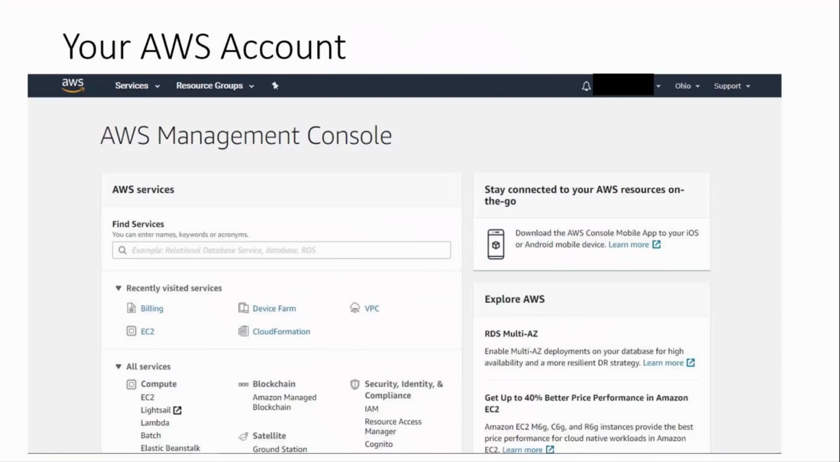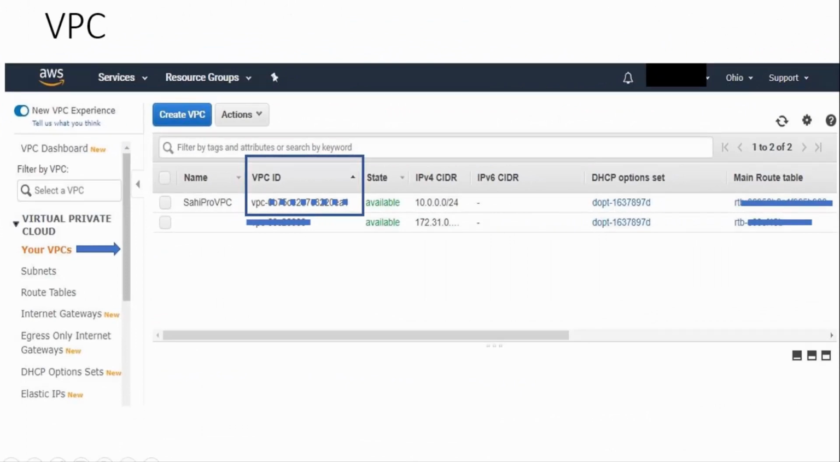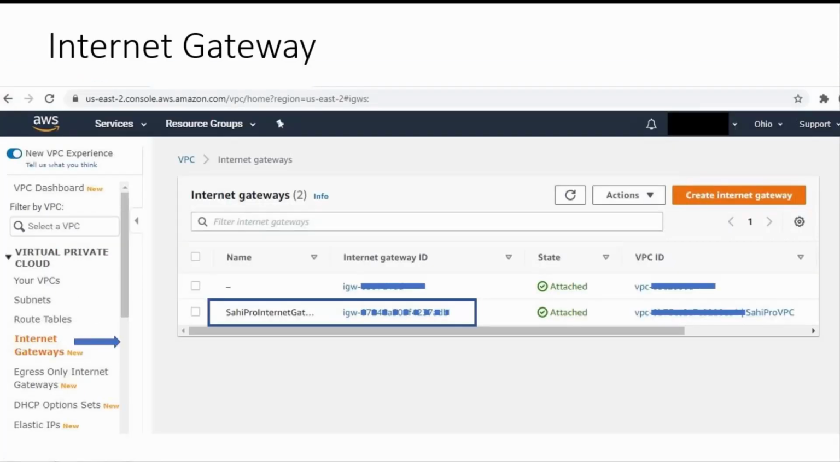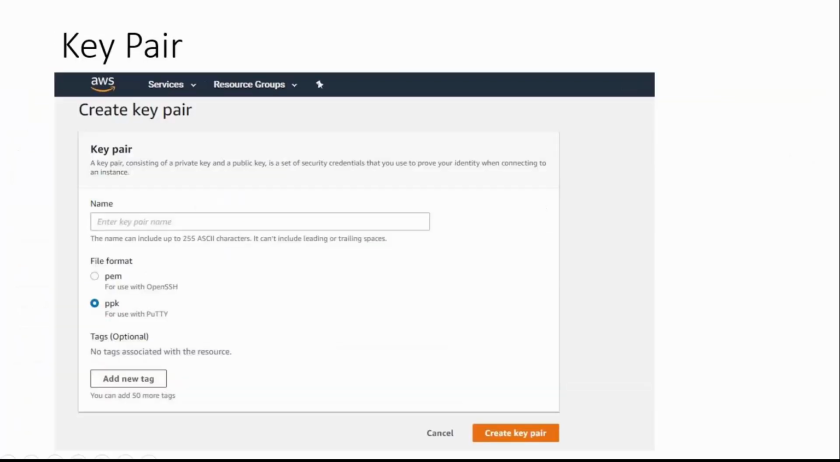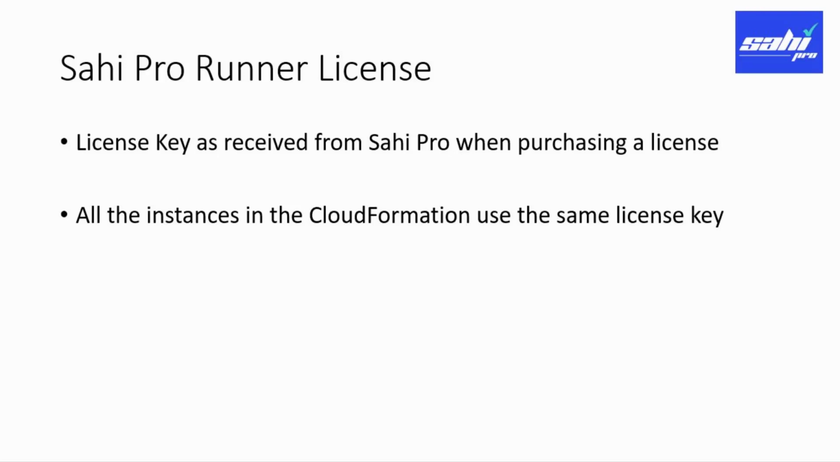Log into your AWS account and follow the instructions there to set up the prerequisites for creating a CloudFormation. You must already have an existing VPC, or you can create a new VPC and get its ID, an internet gateway, and a route table that maps to your VPC. Get an existing subnet ID or create a new subnet and get its ID. An existing key pair or create a key pair for access. Remember that all of these can be easily done by following instructions on AWS. And then, of course, you'll need a valid SahiPro or SahiPro Runner license key available.